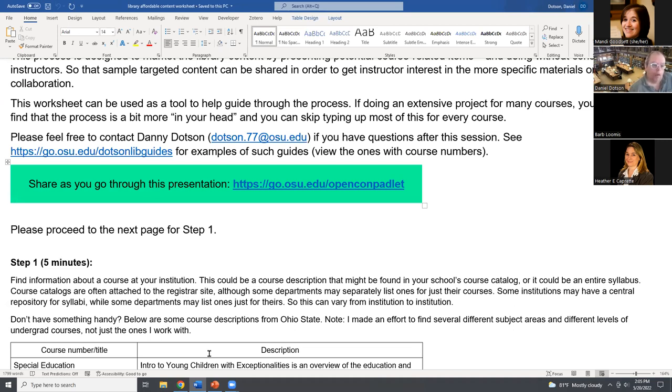I'm going to be jumping back and forth between PowerPoint and the spreadsheet, and I am going to be giving you several minutes to do certain steps. Then we will come back together. If somebody wants to ask a question, don't hesitate to put it in chat. But also, as you go along, please put what you're discovering in the Padlet as well.